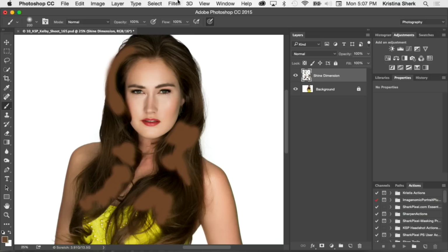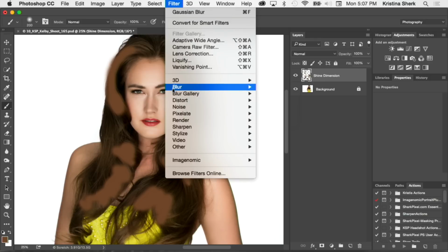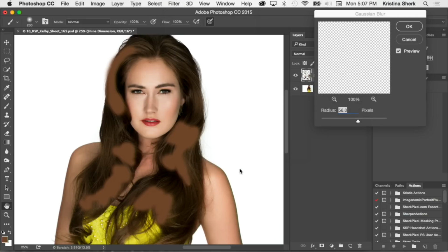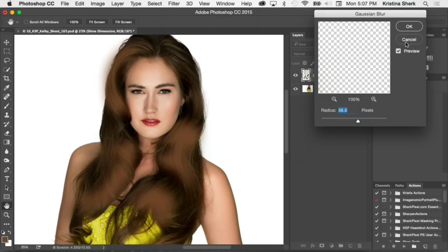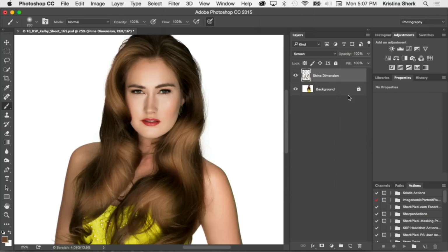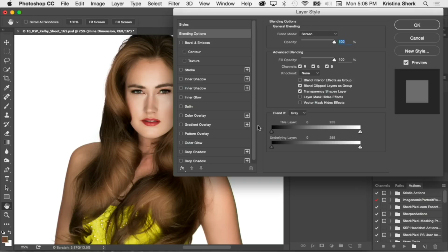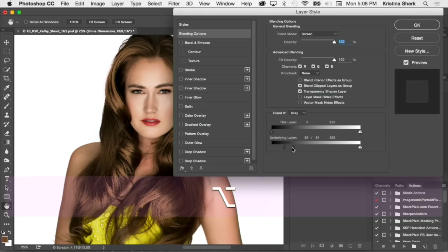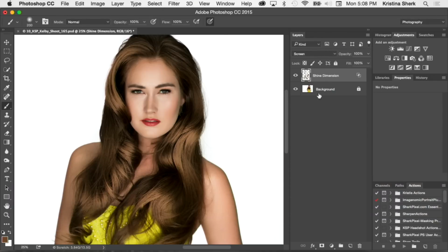And then we'll go to our filter layer. We're going to choose blur. We're going to Gaussian blur that layer at a radius of 56. We're going to change the blend mode to screen. And then we're going to change our blend if sliders to make sure that this only shines through on the areas where we want it to shine through. There we go. And now decrease the opacity just a bit.